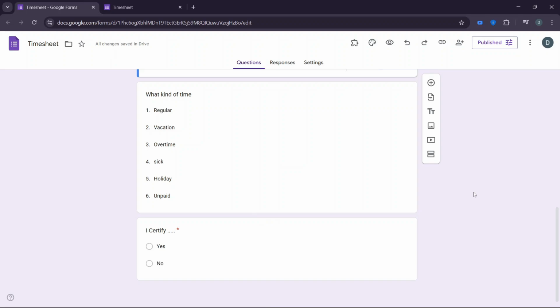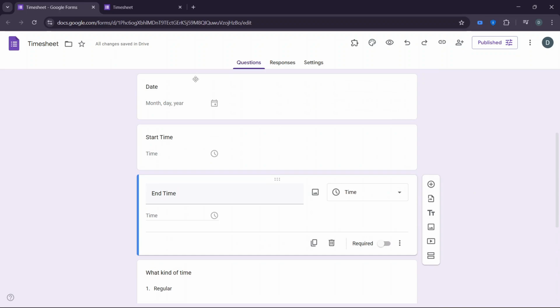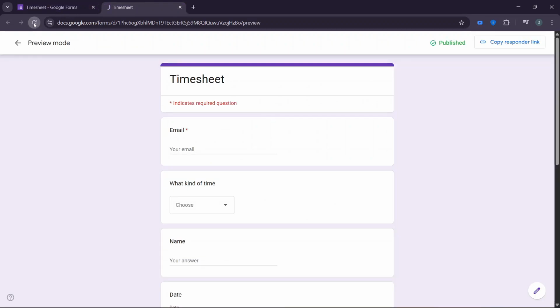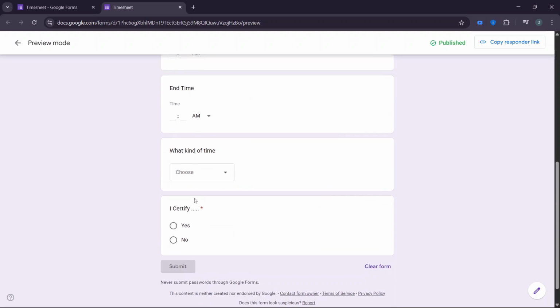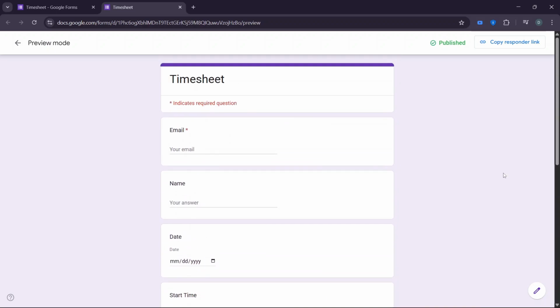Once you've rearranged your questions, take a moment to review your form. Scroll through in preview mode to double-check the sequence and make sure it's intuitive for respondents. This little extra step ensures a professional look and smooth experience for anyone filling out your form. After that, you're ready to share it with your audience.